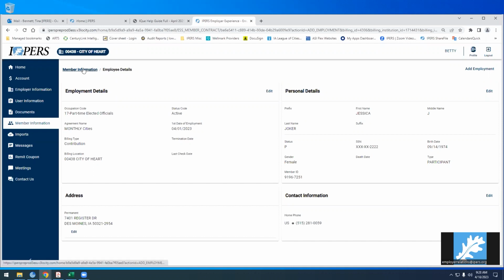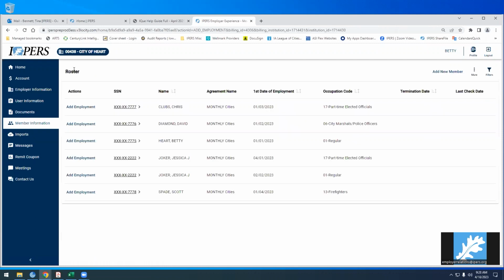We can go back out to the roster. You can get out of the employee details by clicking the underscored member information. It'll take you right back to your roster. And now you will see that Jessica Joker has 2 employment lines. And these are the same steps that I went through, the 2 sections: updating a member employment record by adding a termination date and last check date, and then adding the new employment record. Both are done within this screen.